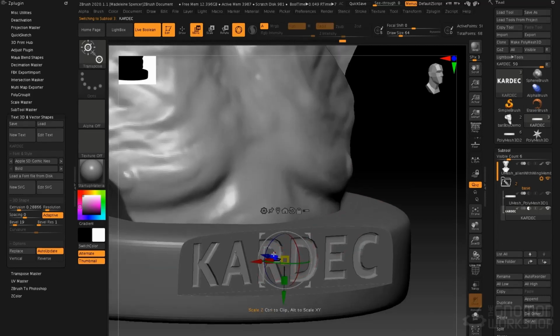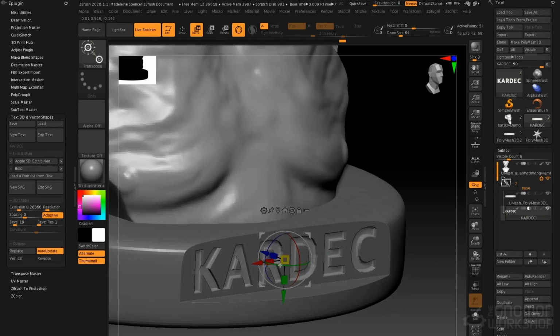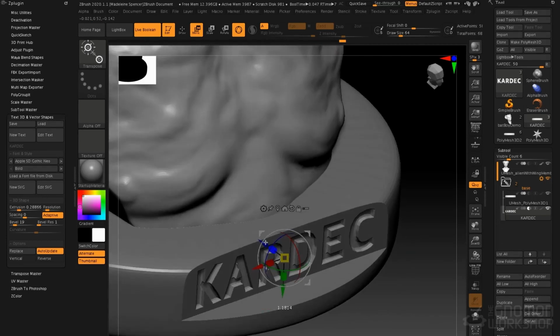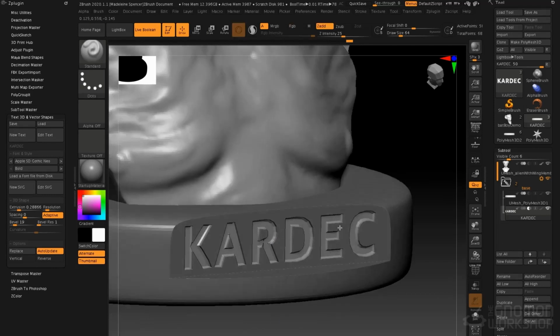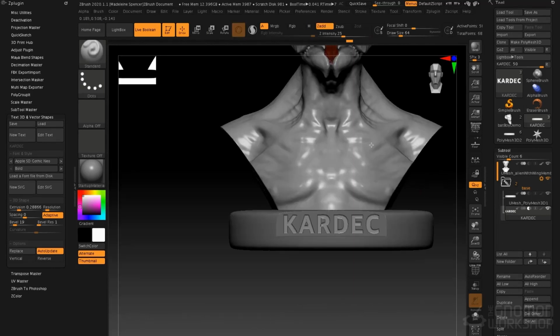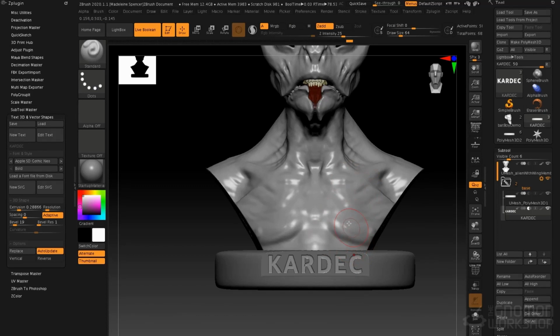So we can actually scale this down Z to make it a little bit deeper. Let's do that. Bring it out just a tick. There we go. Now, if I'm happy with that, I will click the gear icon here and I will just click Boolean folder, and that will Boolean that, make a new object for us.